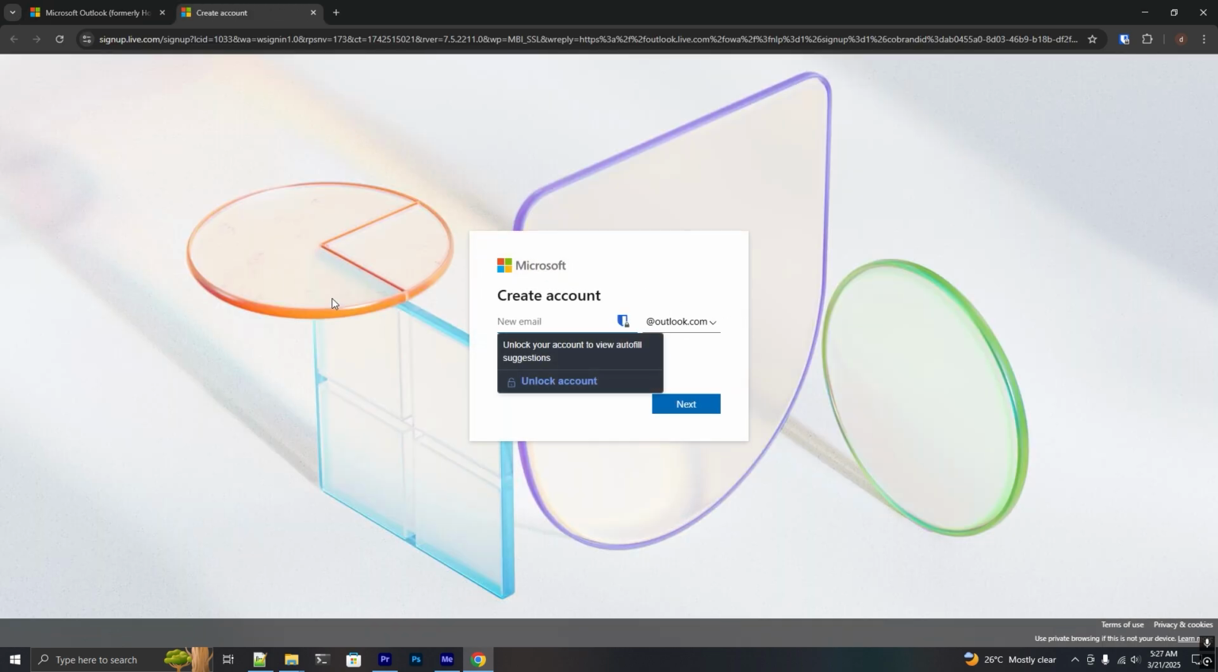So in that case it will redirect you to this page, and here you have to add your email address name. So add your email account name, this one, and if it is already used, it won't let you create the account. So choose something different, and like you can use different word or different letter combinations, and click on next.